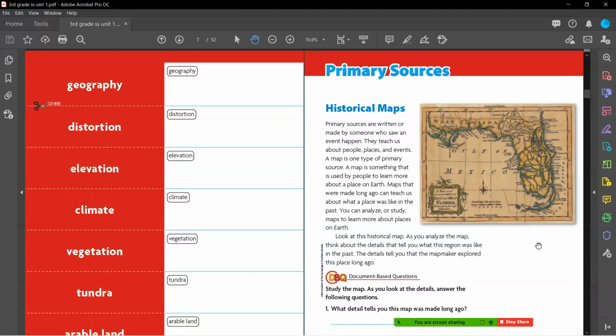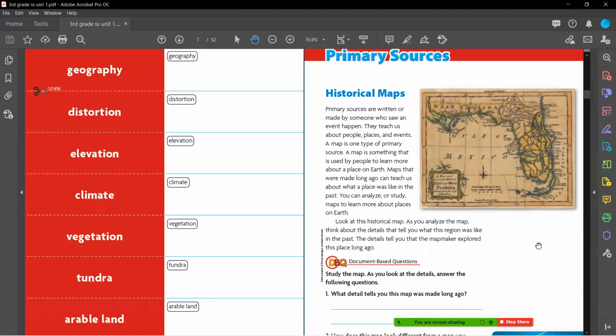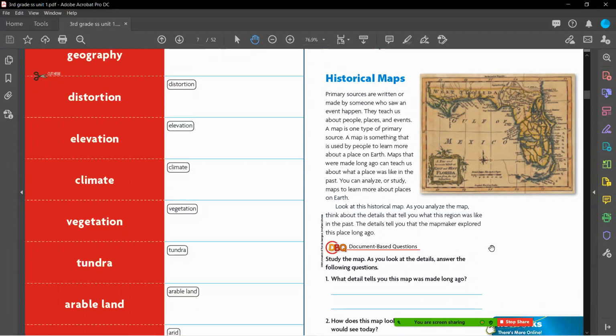Look at the historical map. As you analyze a map, think about the details that tell you what this region was like in the past. The details tell you that the map maker explored this place long ago. Number 1. What detail tells you this map was made long ago?